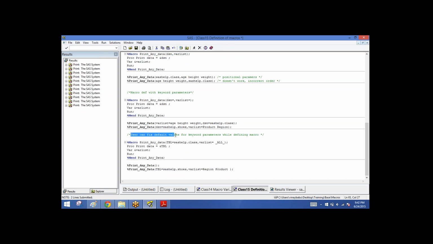So you can fix default values for keyword parameters while defining a macro. So you can initially define certain values, but you can also change those values in each statement separately. Or a better way is creating like this. Always this is the better way of creating. There will be no confusion.